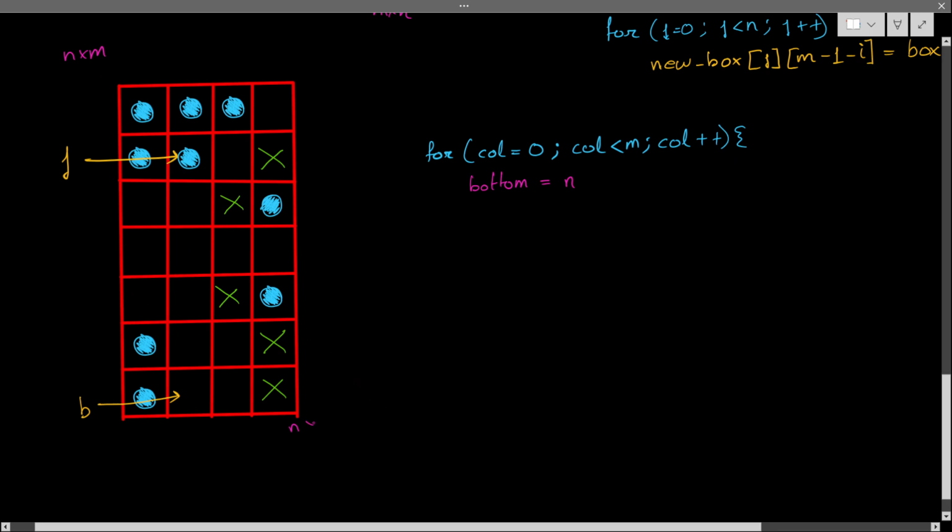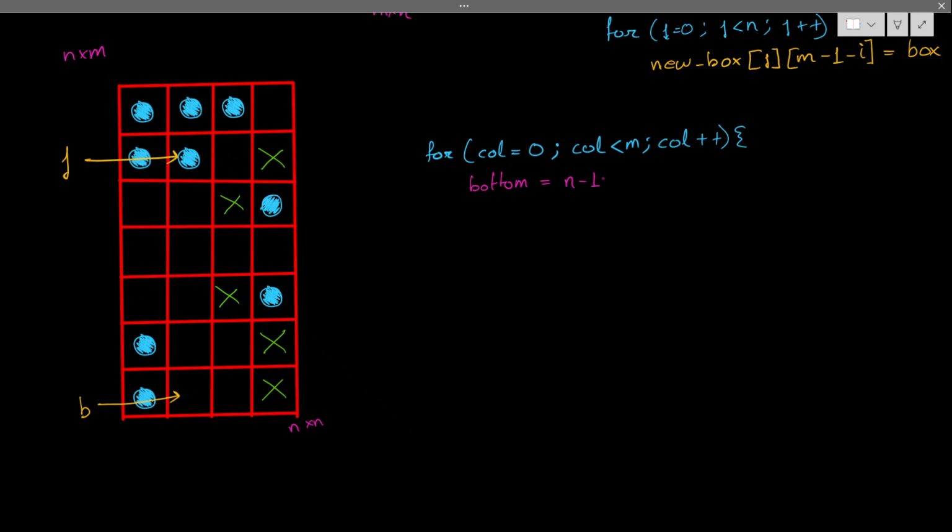So n cross m. So it is n rows, and my j will also be n minus 1. Now what I have to do, as I told you, is start from j, from here to here, right? So while my j is greater than or equal to 0, I have to do something, and after each case I have to do j minus minus.